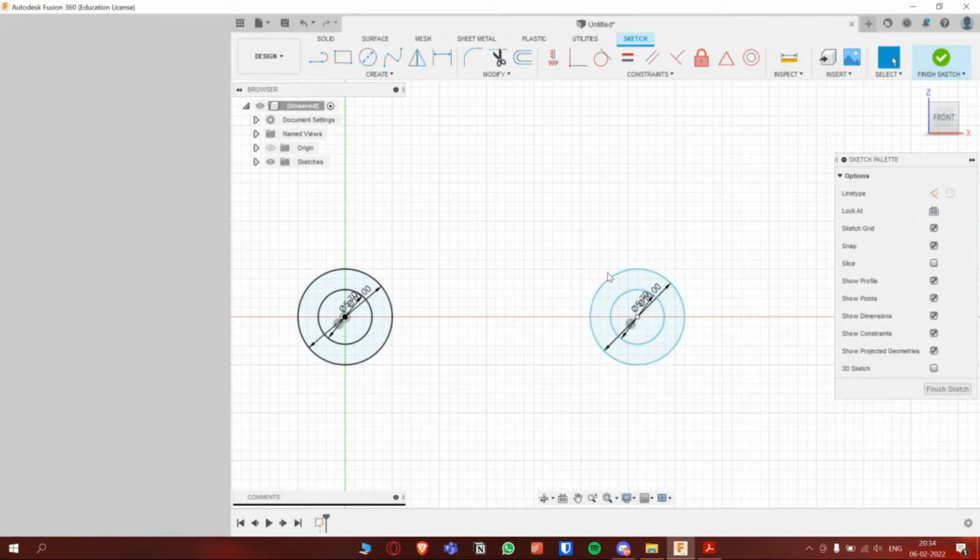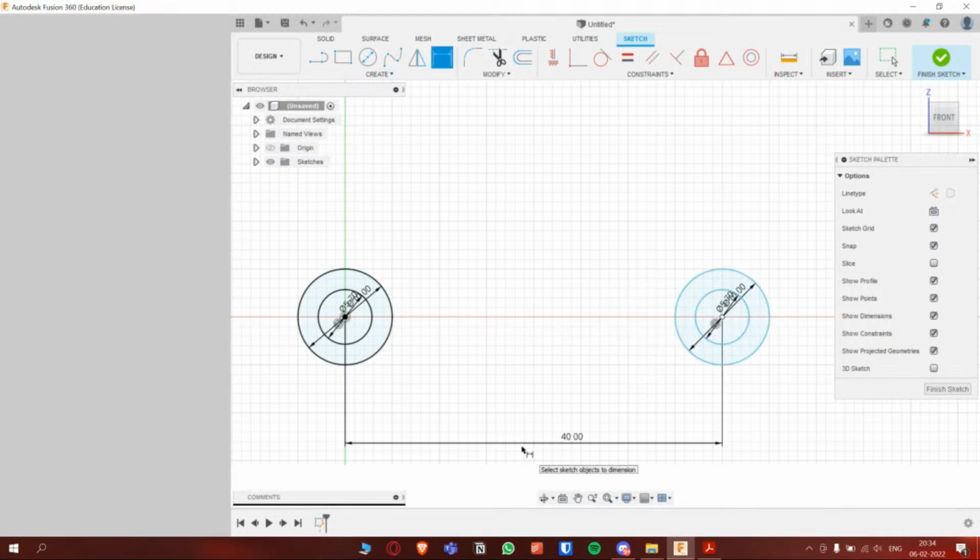So we can see that this one is in blue. We could resolve this right now. Go to the dimension tool or D on your keyboard. Click on the center of this circle and this circle. Give this as 40 millimeters. I mean, the distance between these two is 40 millimeters.